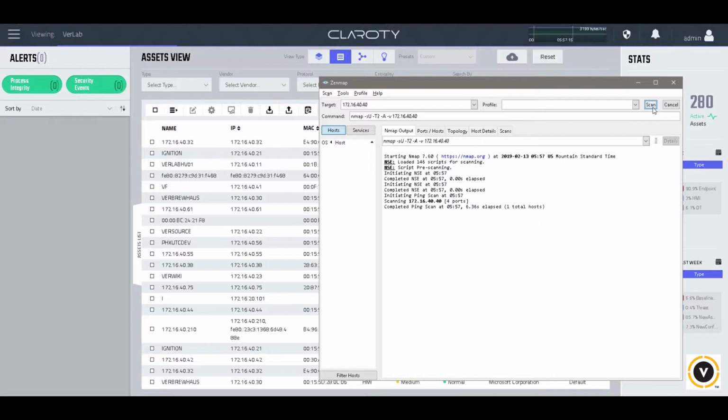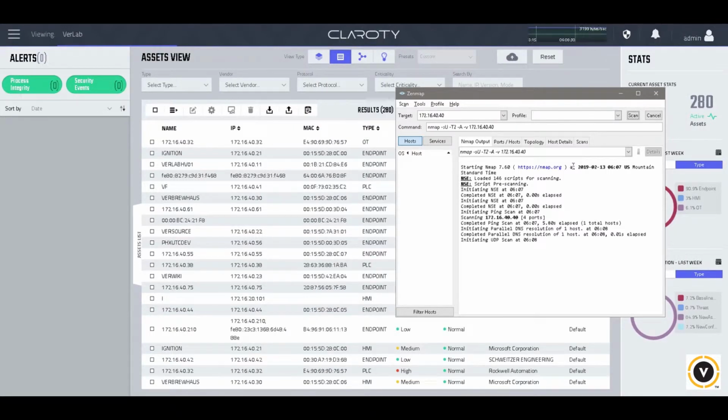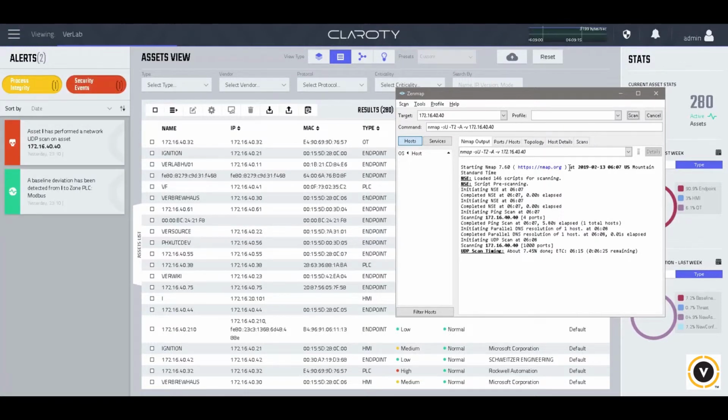Let's get started. I'm going to start an Nmap scan on a PLC in our lab. Pretty quickly, you'll see we start to get an alert that a baseline deviation has been detected. This tells us that there is abnormal network traffic. And then we get a security event telling us that Asset 1 has performed a network UDP scan on Asset 172.16.40.40. We can click here for more details.